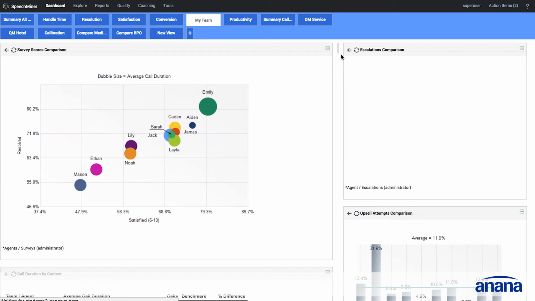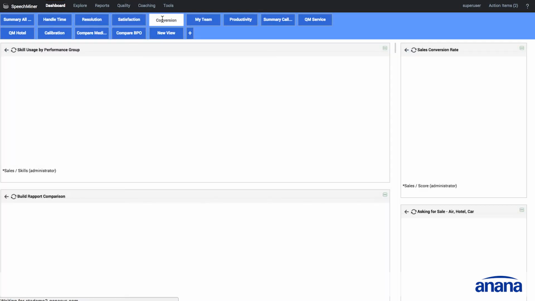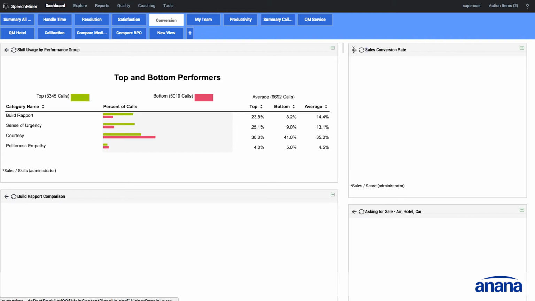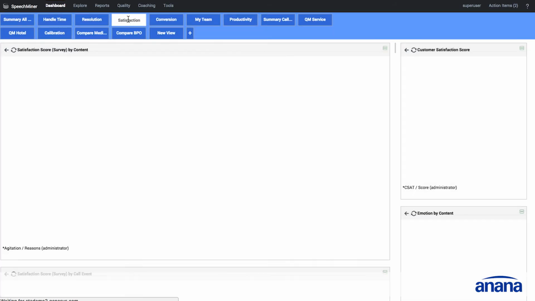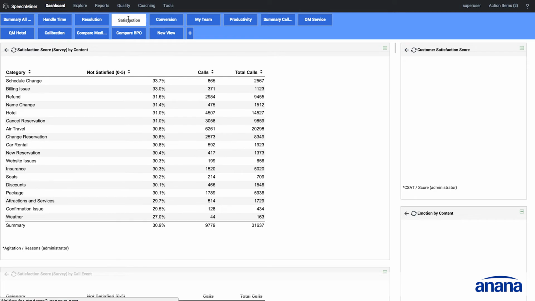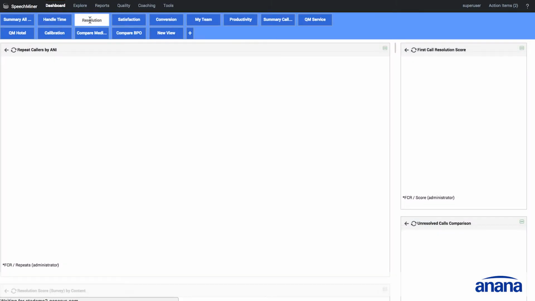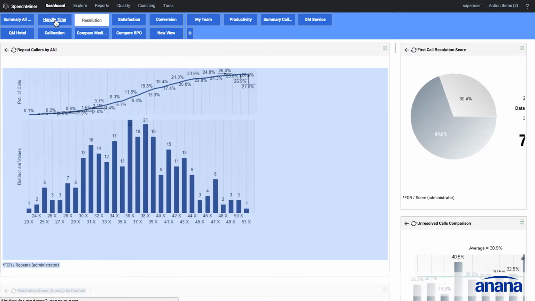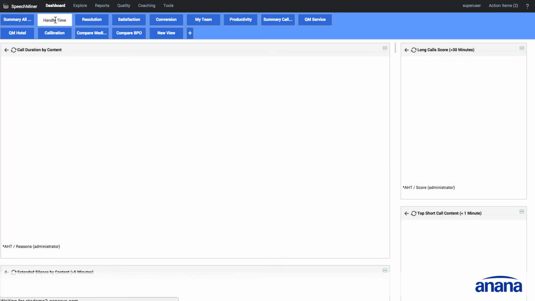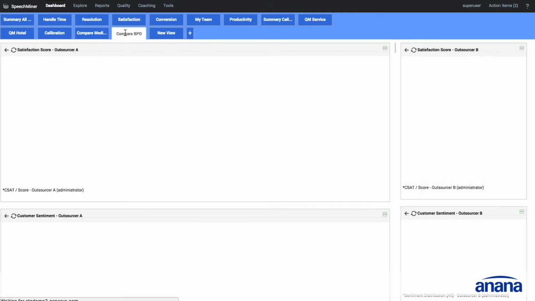Let's open up over here. Then we've got the conversion tab, which is looking at how to improve sales conversion, improving revenue. We've got our satisfaction tab over here. This tab focuses on trying to drive customer satisfaction or net promoter scores, NPS scores, to a higher level. The resolution tab deals with first call resolution. And then we've got a handle time tab, which obviously focuses on average handle time and making improvements on average handle time.